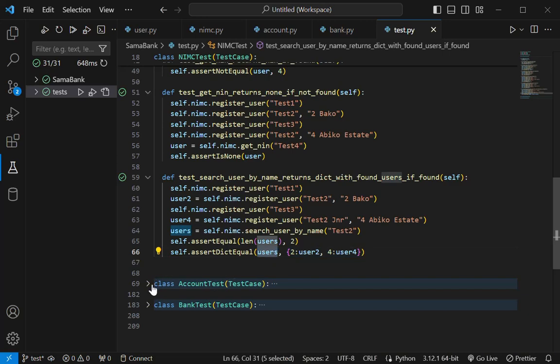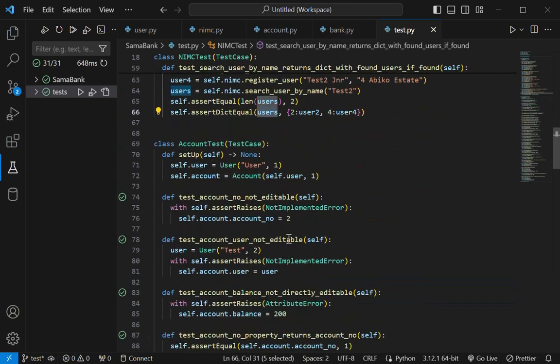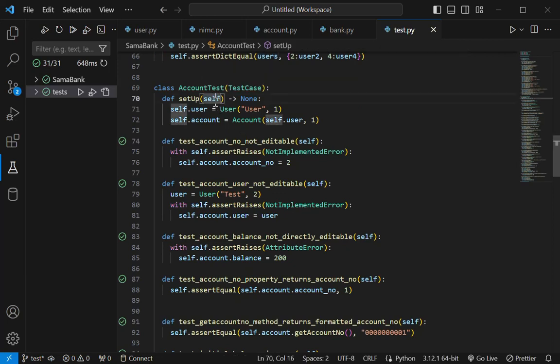So very simple implementations. The account test is actually more comprehensive. So I have the setup here. I have a user. I create a user, and then I store it as a class variable.